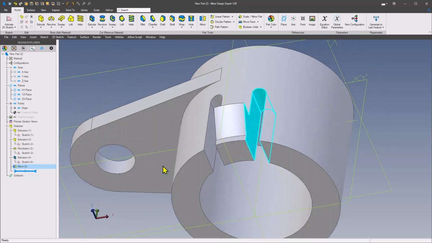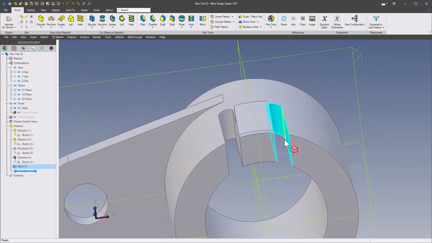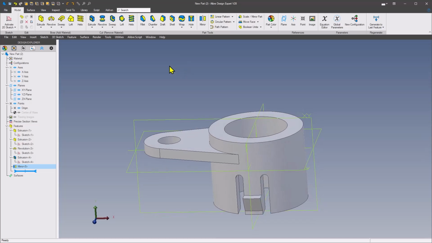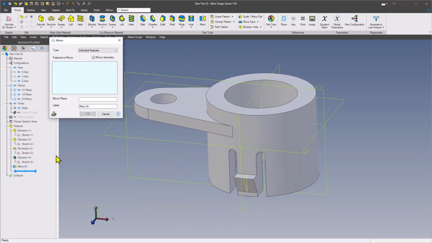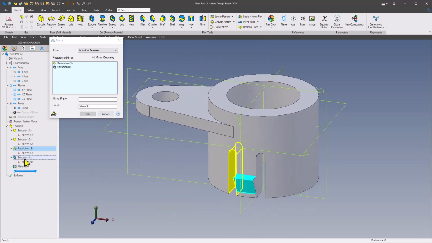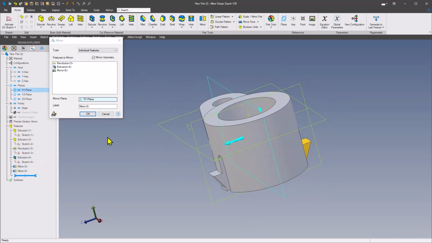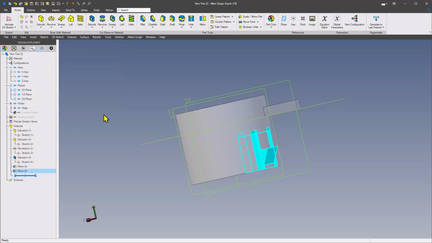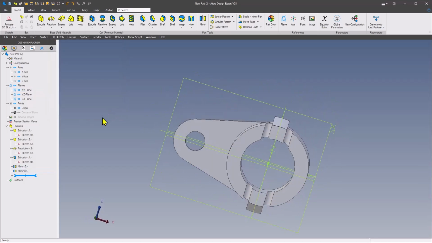Okay, now it looks like we trimmed off our revolve nice and clean, and now we'll go ahead and mirror the revolve, the extrusion, and the mirror to the opposite side, and then click OK. All right.